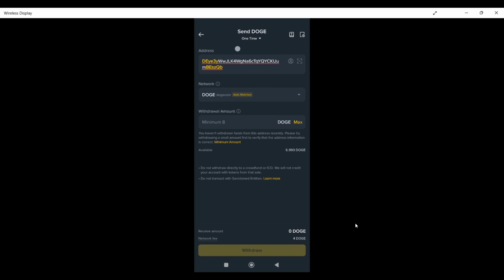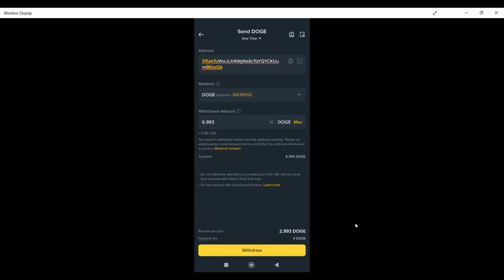Next, enter the amount of Dogecoin you want to transfer. You can either type in a specific amount or select the maximum available balance. Keep in mind that Binance will charge a small network fee for the withdrawal. Click Send or Withdraw to proceed.